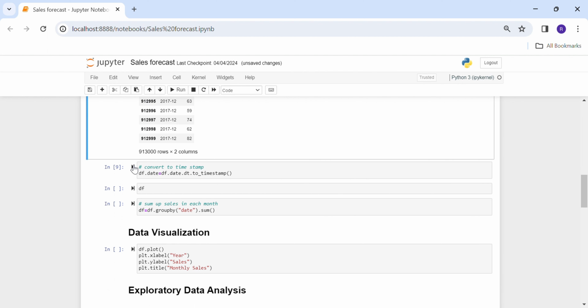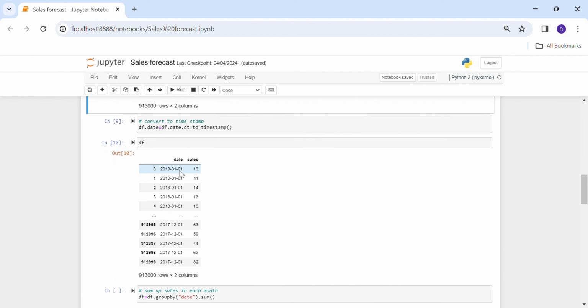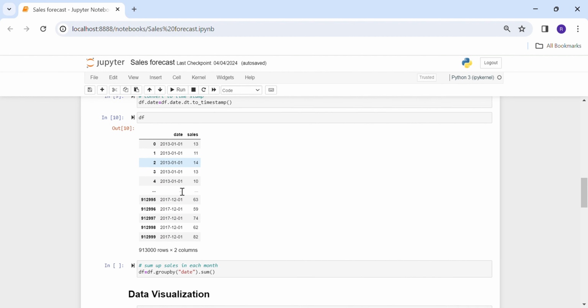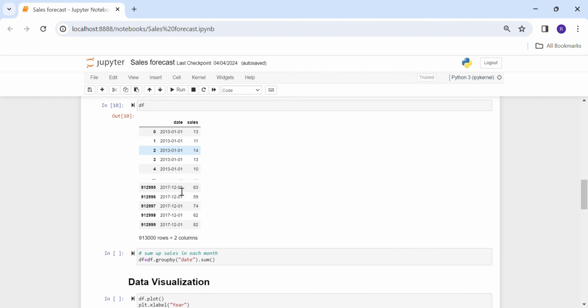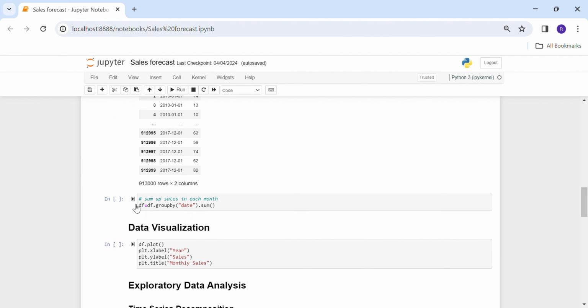So the next thing I want to do is to check my data. Okay, you can see now that this has converted it to timestamp. Okay, so now to sum up the sales in each of the months, I'm going to be using the groupby. Groupby would help me to group the sales in each of the months.